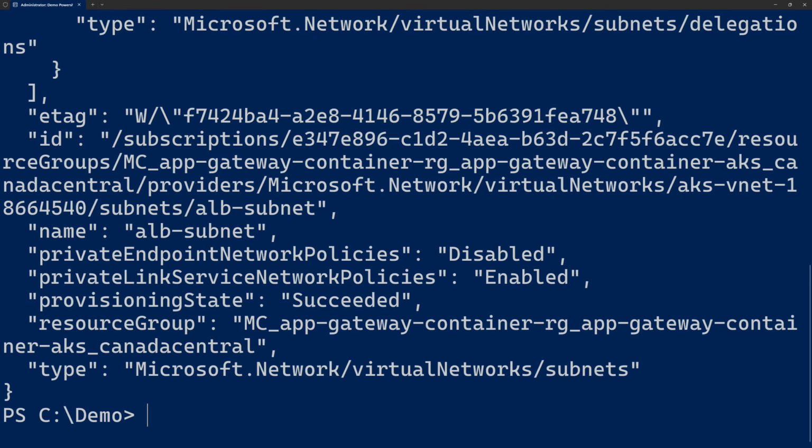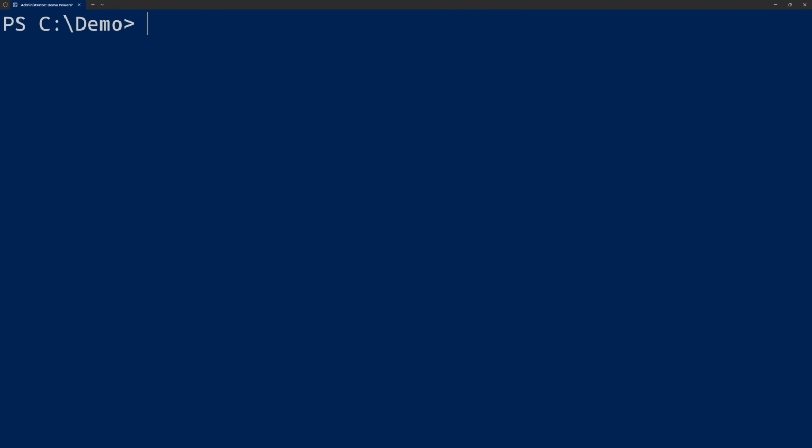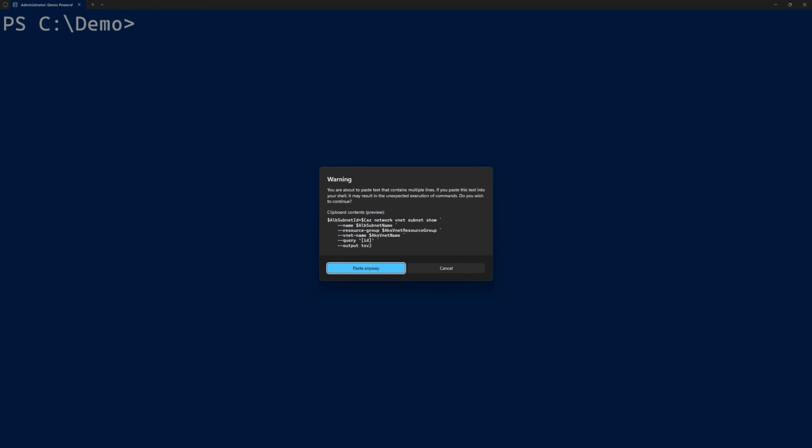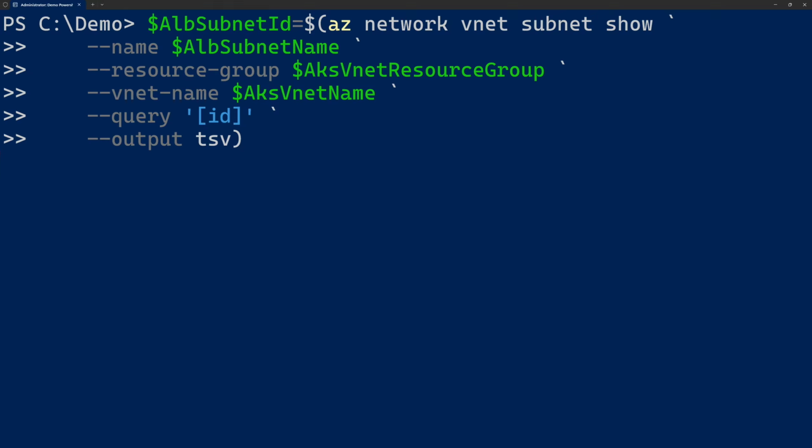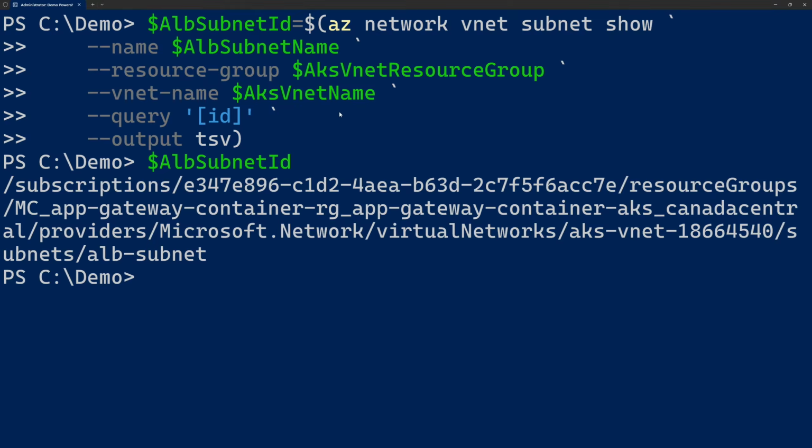Once the subnet is created, we have to query now the ID. So that's basically the same commands as before. We use the az network vnet subnet show. We provide the name, resource group, VNet name, and we query the ID. Then quickly check that we have the ID and everything works as expected.